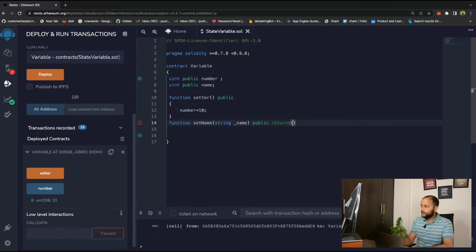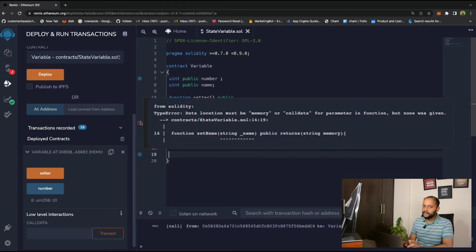So we'll have the returns, right? So it will return what? It will return a string, and we'll have to define its type, which is memory. So now I can do something like name is equal to underscore name, and since we have defined a return tag, I will just do a return and it will return name, right? However, if you see, we are getting a warning from the compiler. What it says is that the argument the function is taking must be either memory or calldata, for all the parameters in the function.